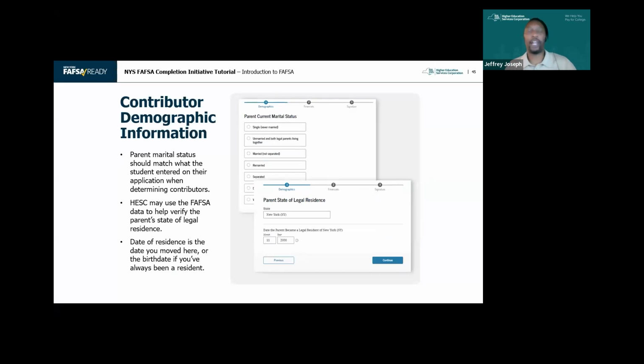We'll continue with some parent demographics. So marital status. You should enter your marital status. It should hopefully be the same. The application for the student said, is the parent married? And they said yes. And then you go here and say no, or the student says no, and then you go in here and say yes. It's going to be conflicting information. It's going to cause issues on the application.